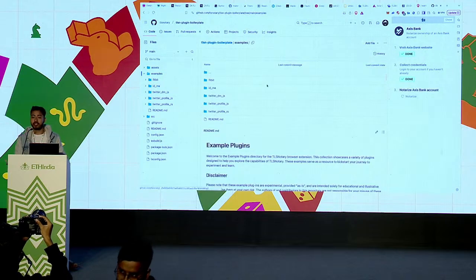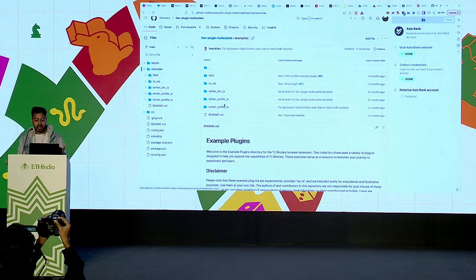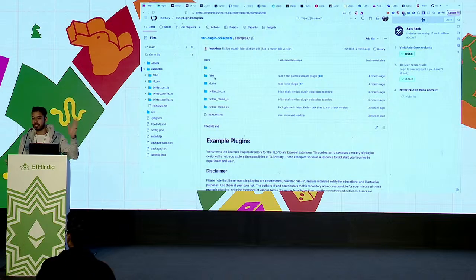So just to play around, so to get the idea how the plugin system works, there are Discord DM examples and a Fitbit example. I already gave the Axis Bank example. I will push the code later. I just made it today in the morning. So it's not that hard to make, to be honest.